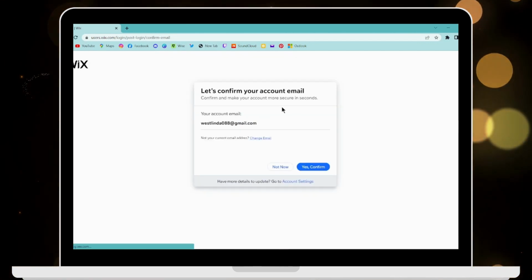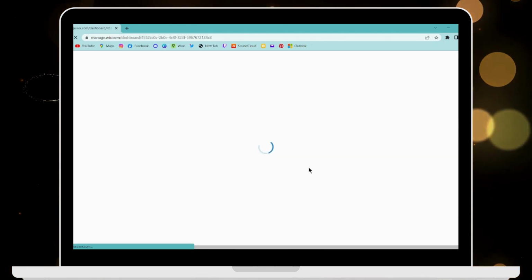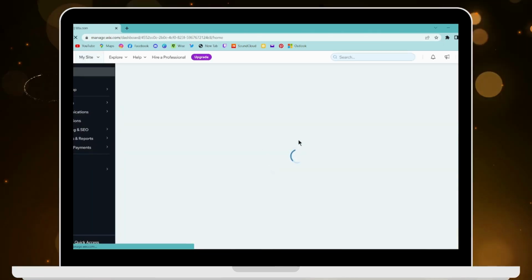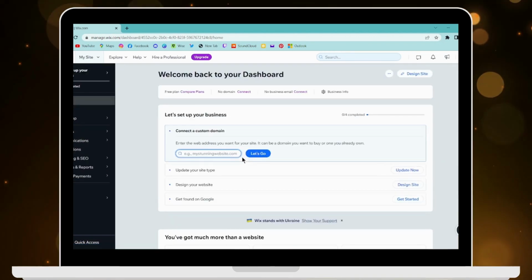And now you have to confirm your account email. You can also skip this part. And that's it. That's how you log into your Wix account.